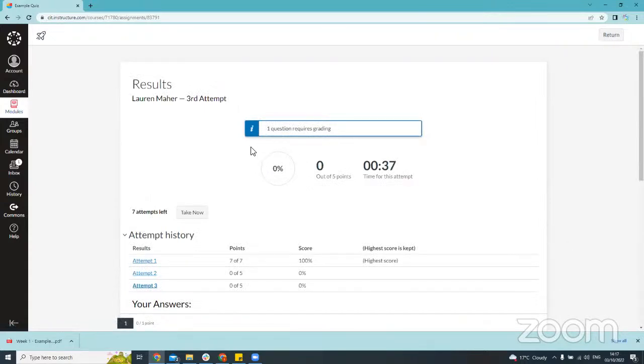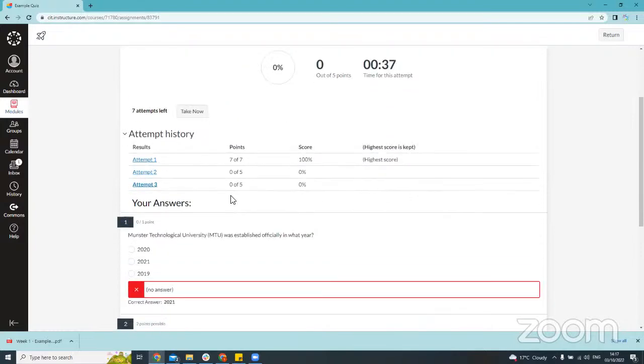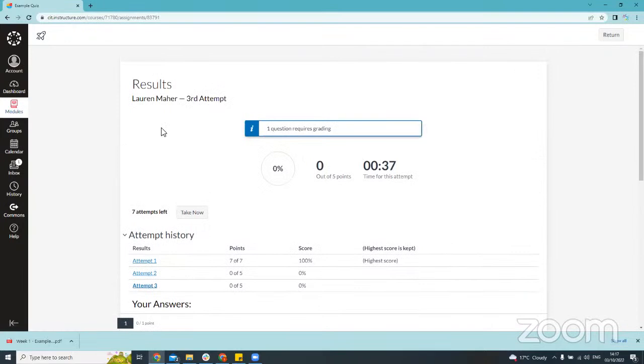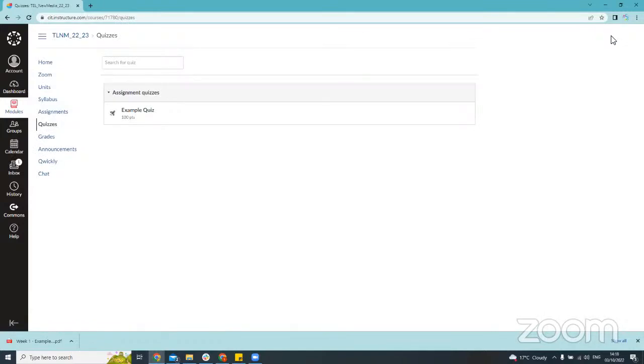Once that's gone up, it'll give you an overview of what you've attempted. I can see here that I've got 0%, I didn't answer any of the questions, how long it took me for this attempt, and how many attempts I have left. If I want to retry, I can press the take now button. These obviously depend on the settings your lecturer set up for the quiz, but in general you'll be able to see some kind of information there. To get out of it, I'm just going to press the return button and it'll bring me back inside my module.